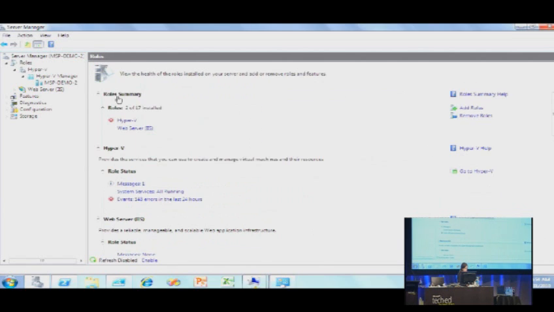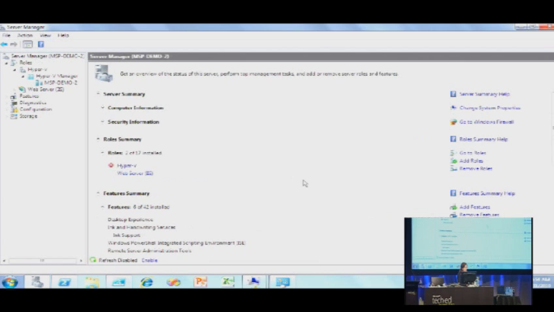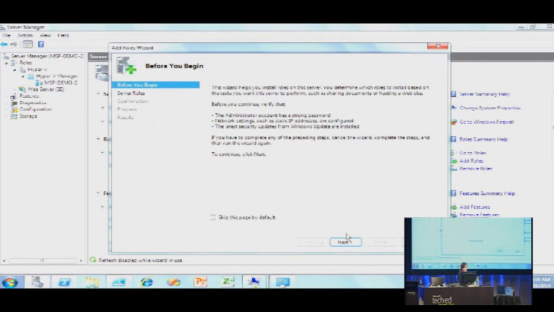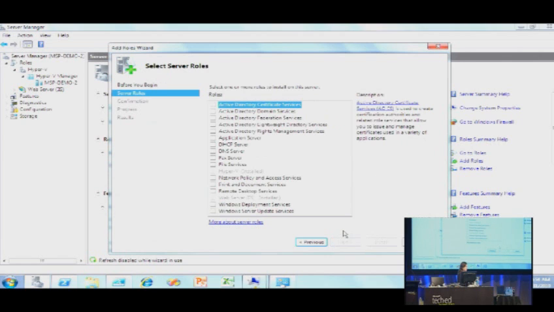The last thing I want to show you here is if I want to add more roles, if I go back to the roles page or Server Manager, I can go here on the right to the Add Roles wizard. And again, I don't even need to figure out where is the component or go to the console. I have here all of my roles.